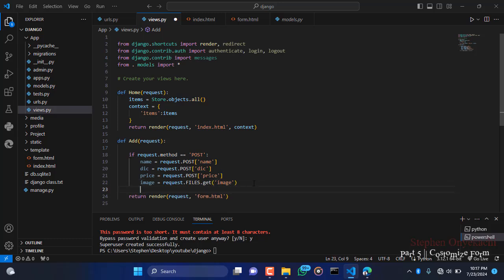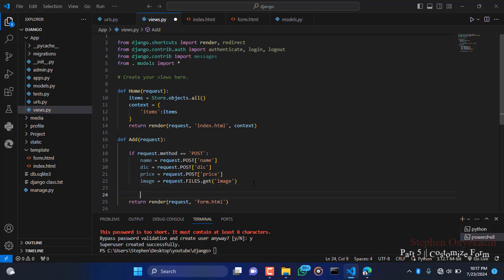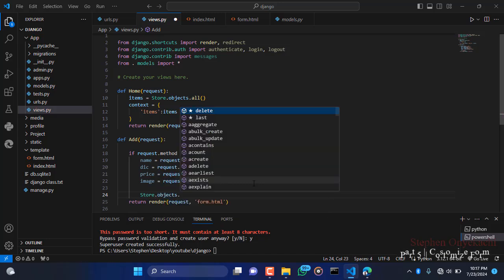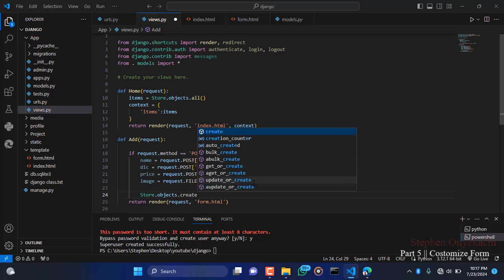Next, once we get the image information, you need to create them and add them to the database. To do that, we do something like store. Store is the name of the database model we are working with. So we say store.objects.create. Once we do it this way, this is a function that will help us create this object.